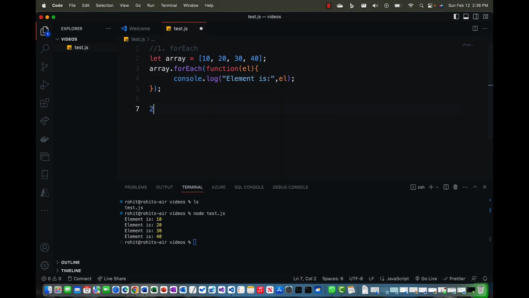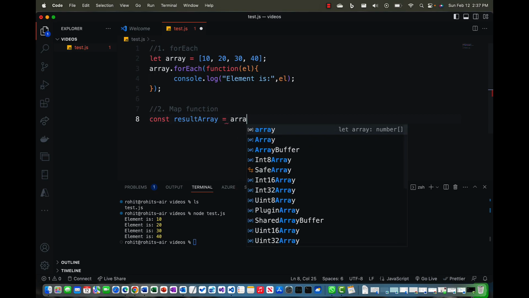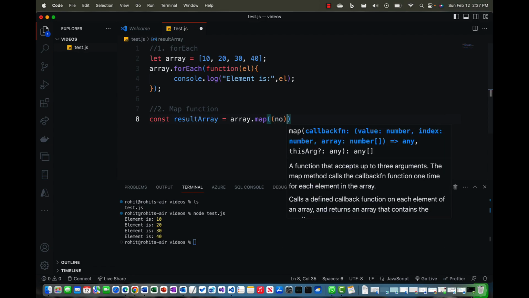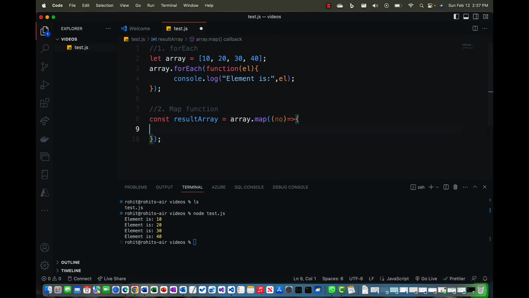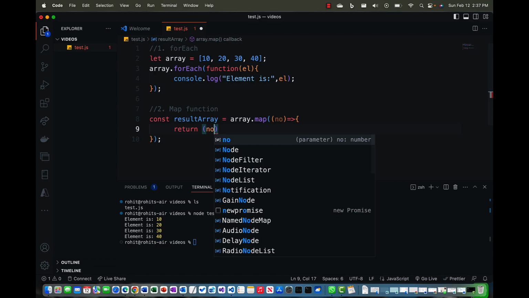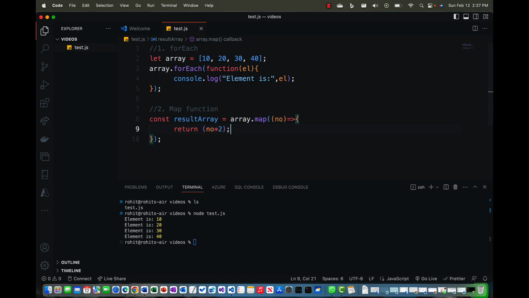Now let's see another function which is called the map function. The map function actually returns you another array. It returns you a resultant array after doing that manipulation or anything. So if I say const resultArray is equal to array dot map, and then I just want to go through the individual number, and then what I want to do is say return number into 2. So that's what I want to return.